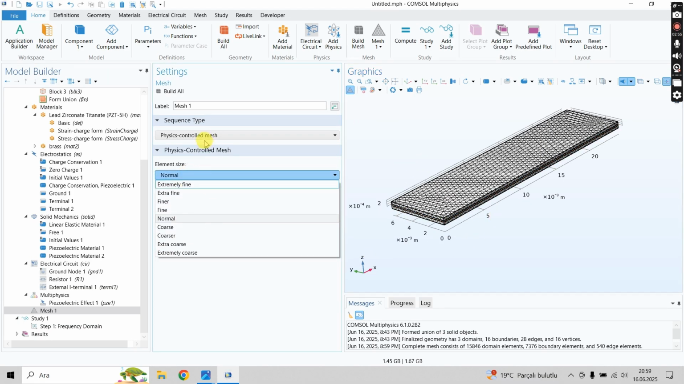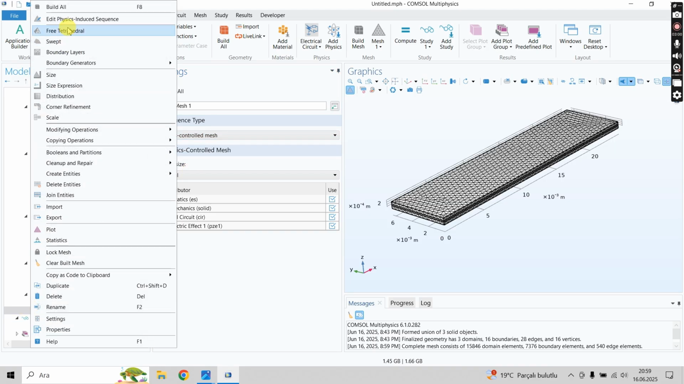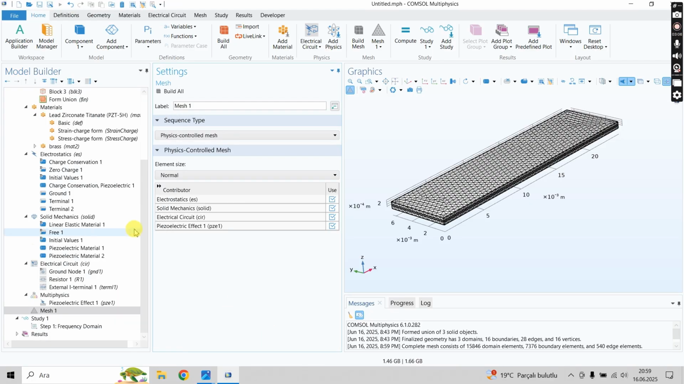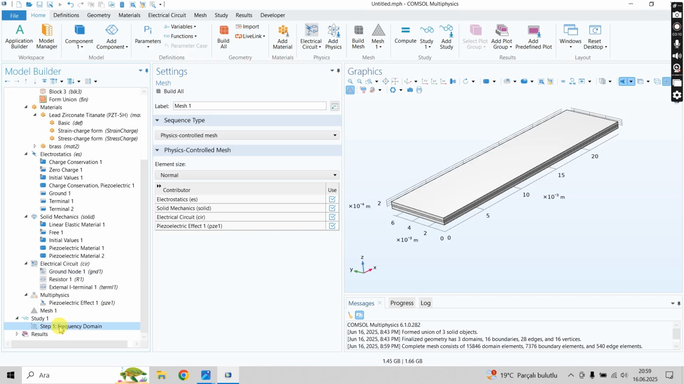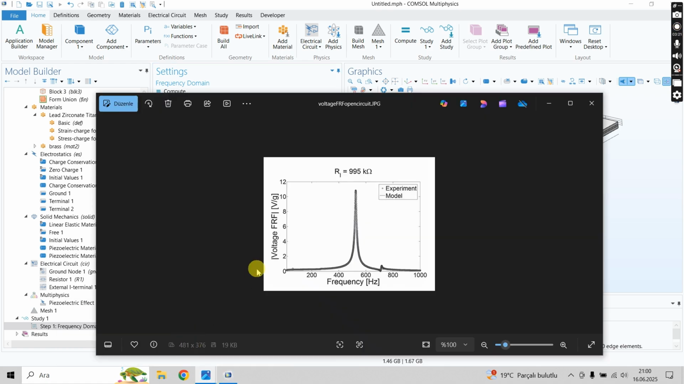However, you can change them by yourself if you want, or you can add directly from here the swept mesh, and size, distribution, etc. And the last step is the frequency domain options. So we will make the analysis from 0 to 1000 Hz.